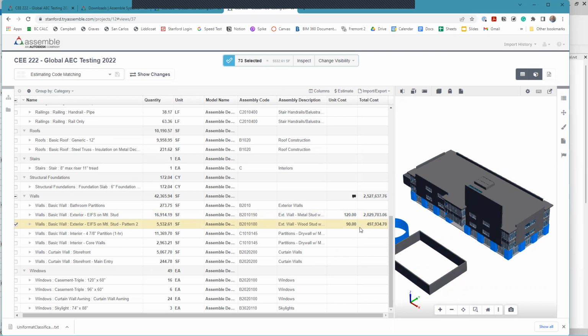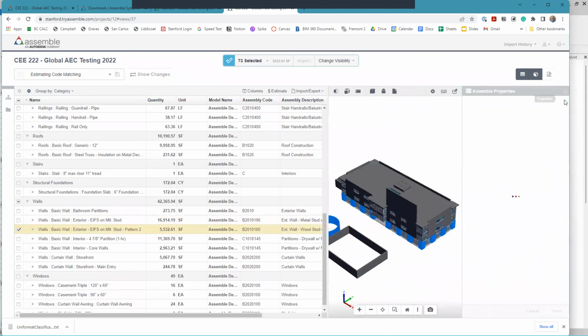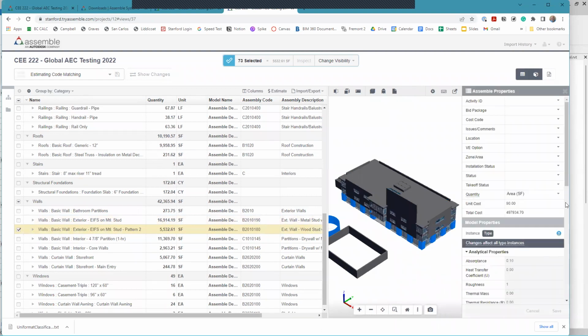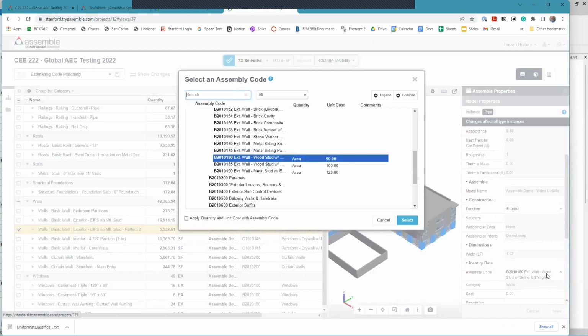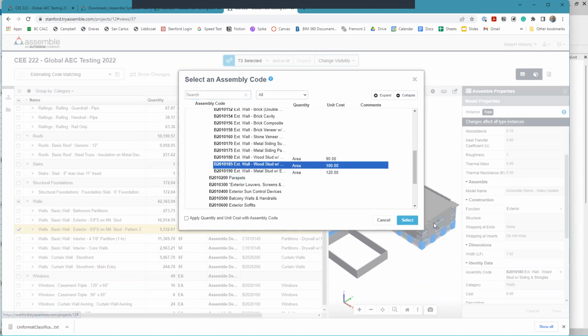I'm gonna assign them to code 185. Okay, just to show you that's a change I might make as I'm working on my estimates. So I'm gonna come over here. I'm gonna say that as opposed to $90 a square foot, or unit cost of that, it's now $100 a square foot. The other thing would be if you've updated those costs and you want to reassociate the costs, but I'm making a change here.